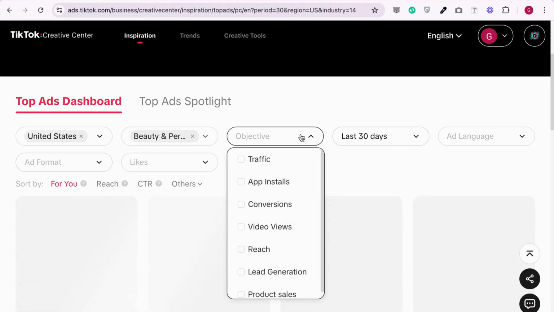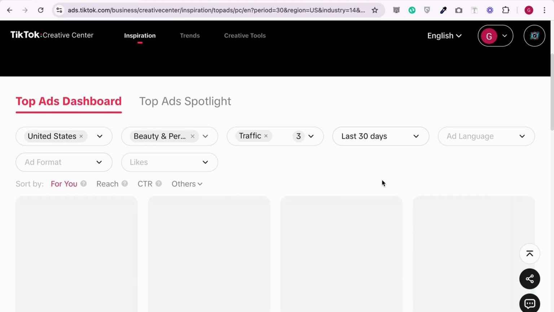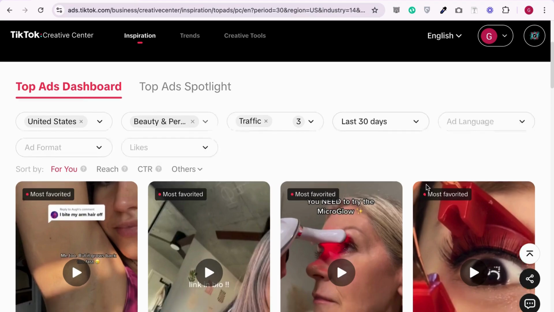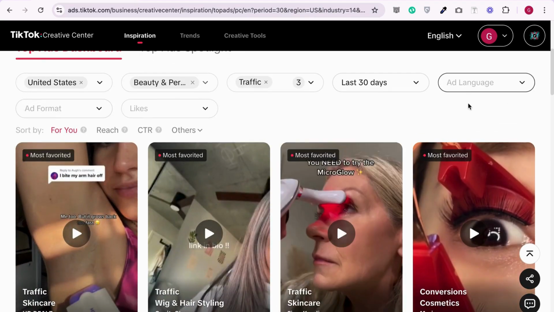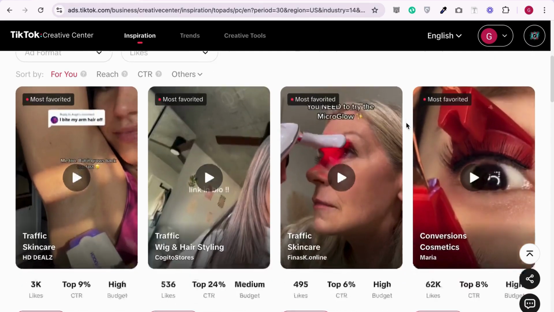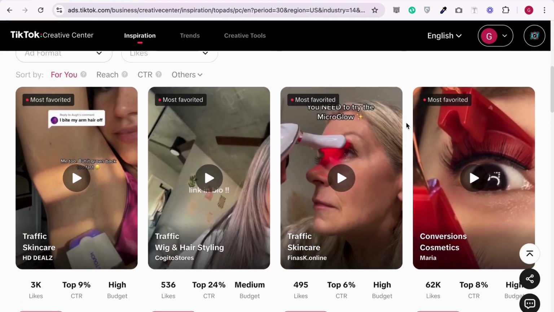I'll go to OBJ, objective: traffic, conversion, and lead generation. Those are the three I'm targeting. I don't need these likes, and I don't need these ad formats and ad language. So now here it is. Here I have these people that are running ads.